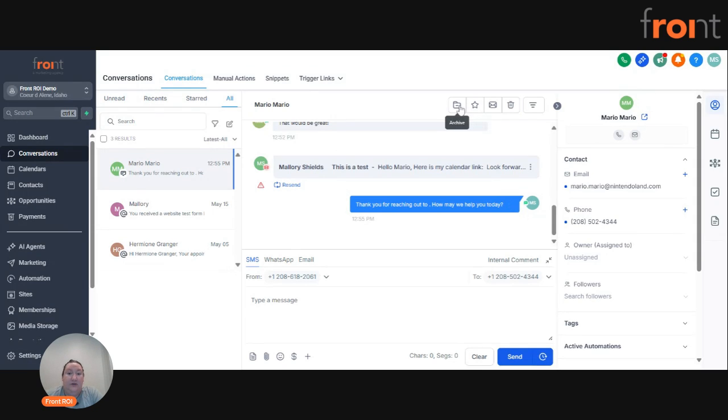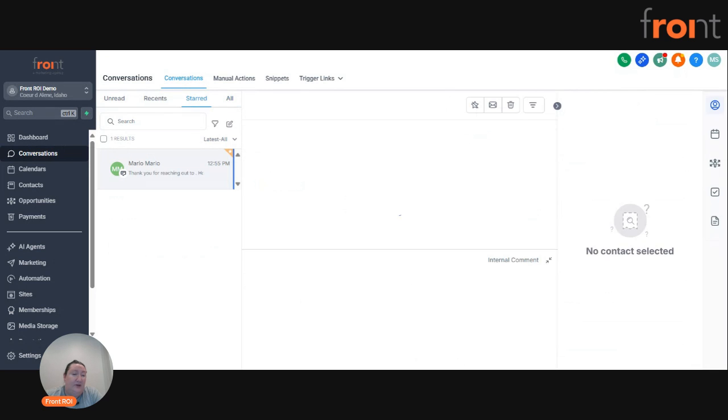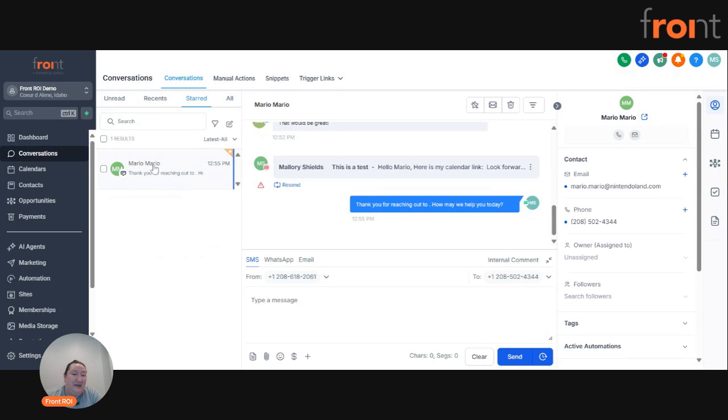So here you can archive conversations. You can mark as starred. So again, if you needed to filter someone and you're paying close attention to them, they're a priority lead, whatever. Now Mario also appears in my starred, but he'll still appear in my all inbox. You can mark it as unread. You can trash conversations. I highly recommend keeping conversations because it doesn't cost you any storage. And then you always have a record of what happened.